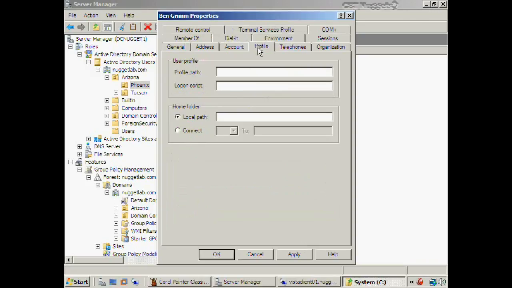Also on the Profile tab here, we can set up a profile path, and you've seen me do this before, but just briefly, I would set it up to a share, and normally it's going to be, whack, the name of a server, DC Nugget 1 in this case, and then profiles. I think I have a share there called profiles, and then usually it's going to be percent username percent. And then if I click on apply, it's going to create a profile folder called ben.grim over on this server here. What is a profile, by the way?